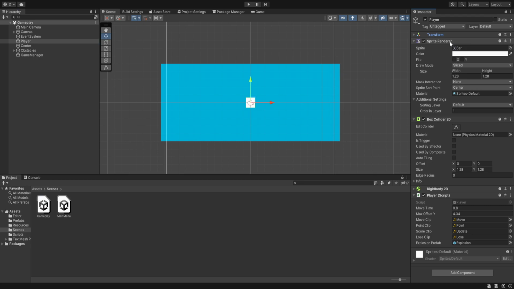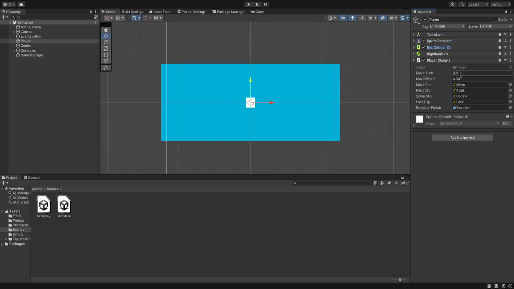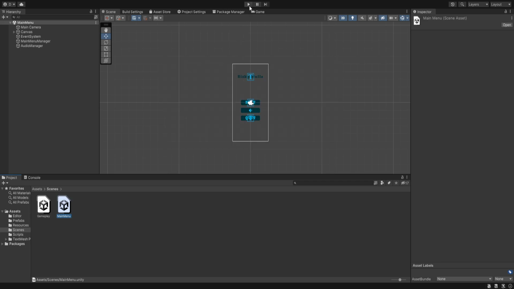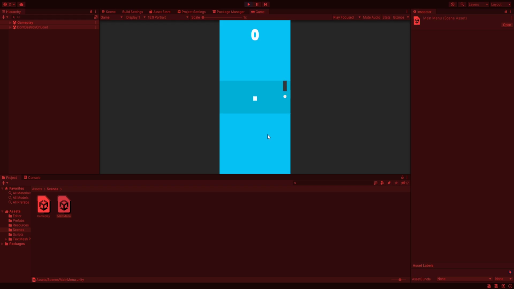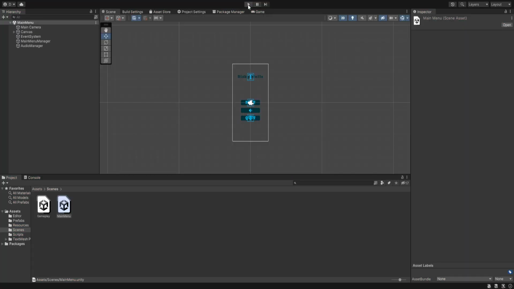Let's go inside our player. So max offset y and our move time. Let's change our move time to 1.6. 4.34, that is also correctly fine. Yeah, it is not going beyond 1.